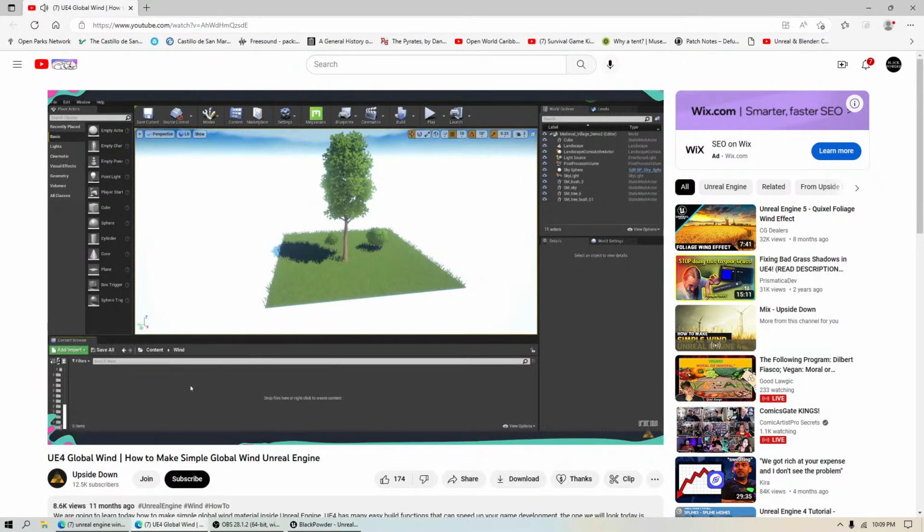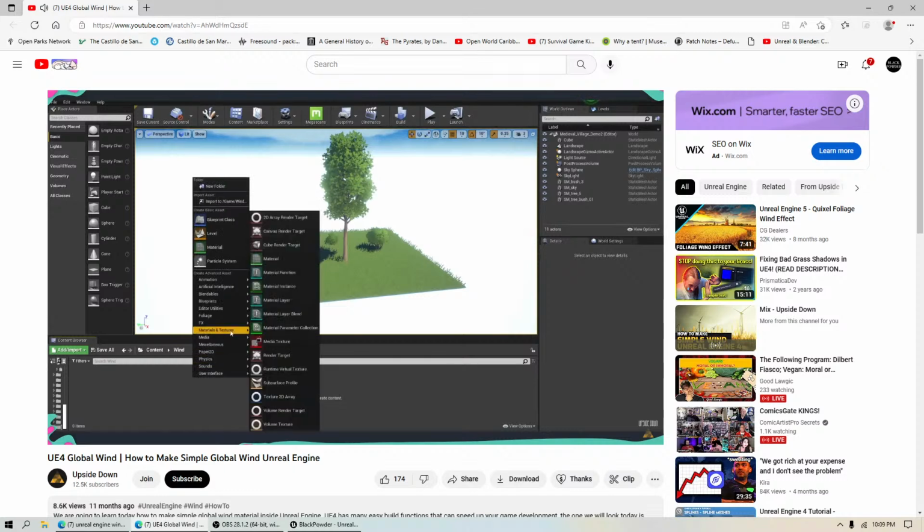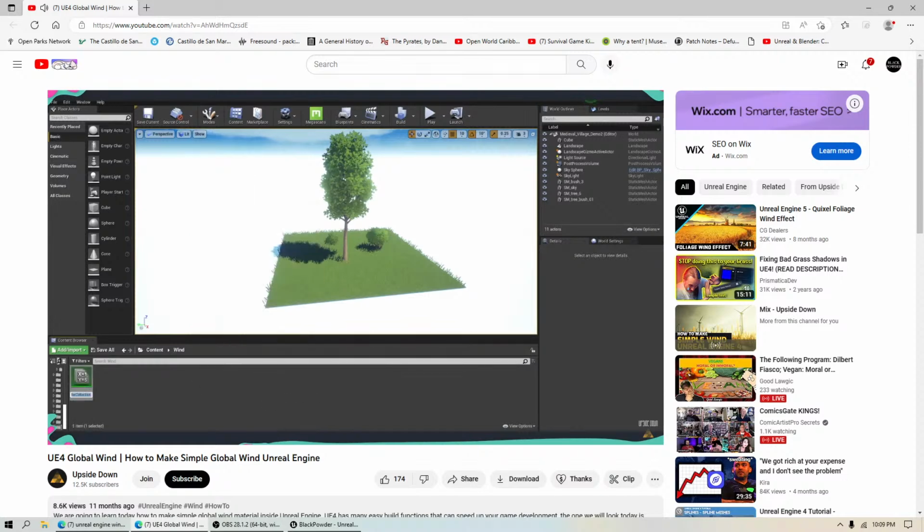The place where we're gonna first start is just inside the content browser. We are going to right click and go to materials and textures. From there, we are going to create a material parameter collection. I'm going to name this MP for material parameter and then wind. We're gonna open this one.